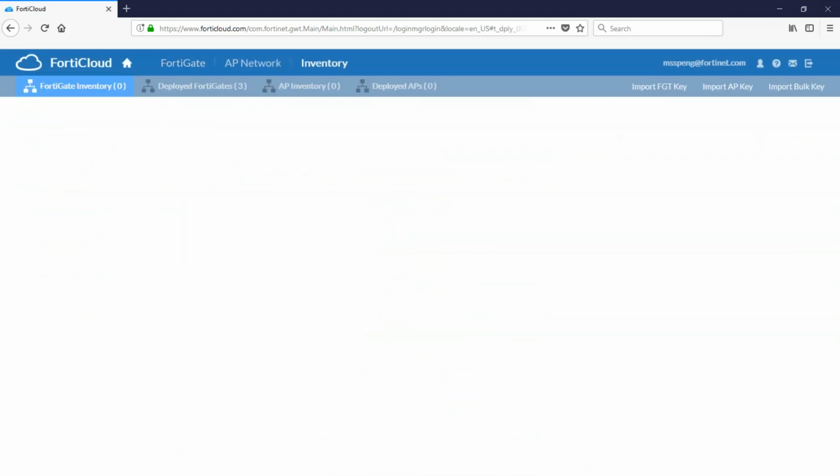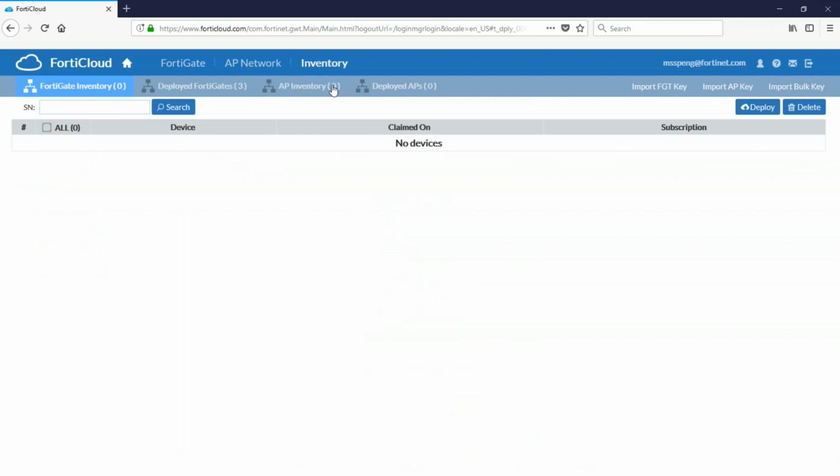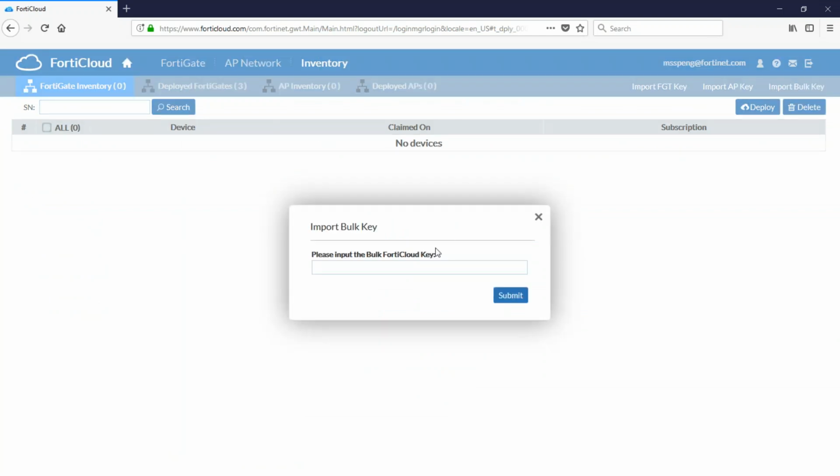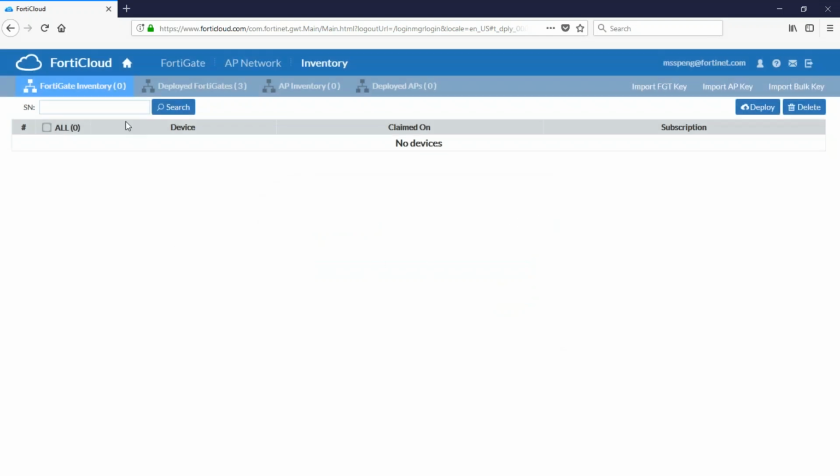If you're an organization with a large project going on and you have many devices, rather than add them all individually, you can request a bulk key associated with a set of serial numbers. Once that bulk key is entered, all the devices will be put into the FortiCloud instance.